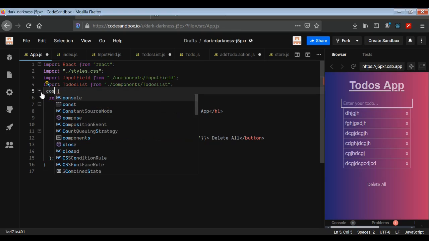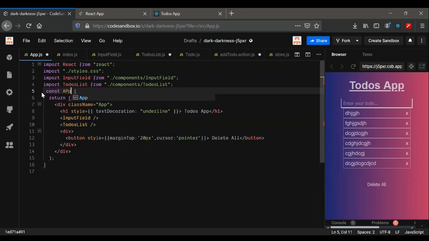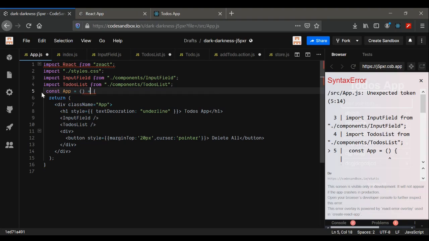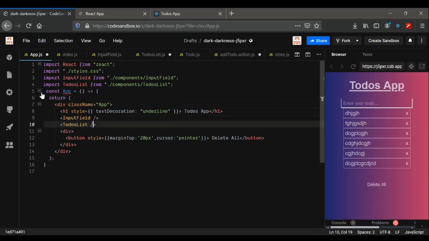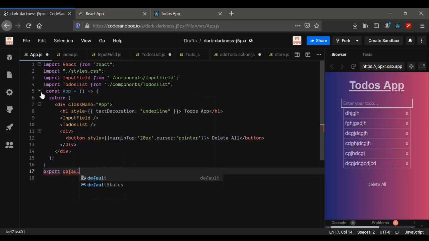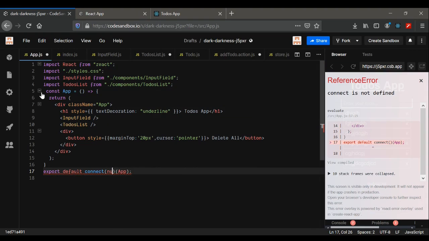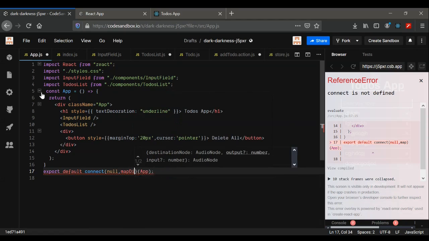into ES6 functionality, const App, and I'm going to use an arrow function. Now in here we need export default, just the way that we need. So export default, we need this connect, and inside the connect we need, first of all, this null, because we don't need any state, we need action props.